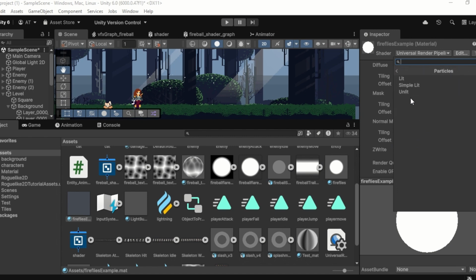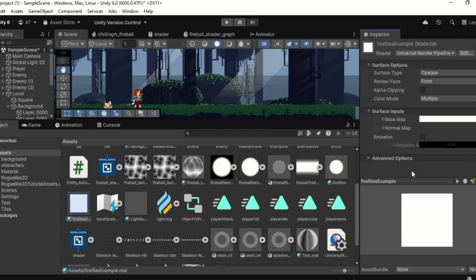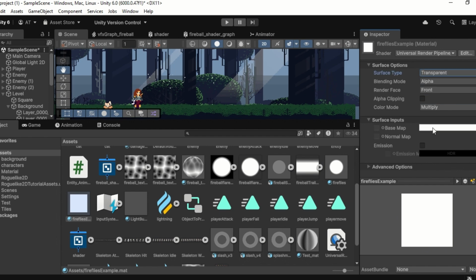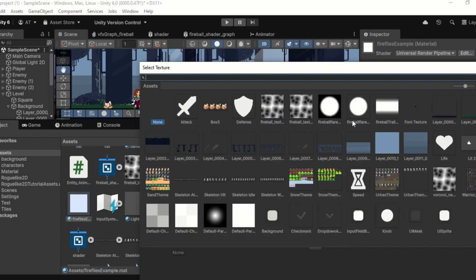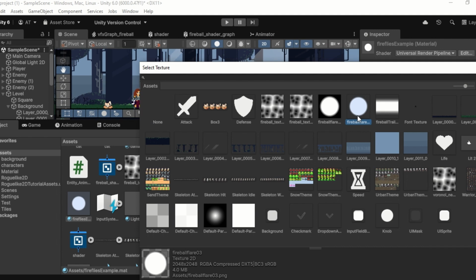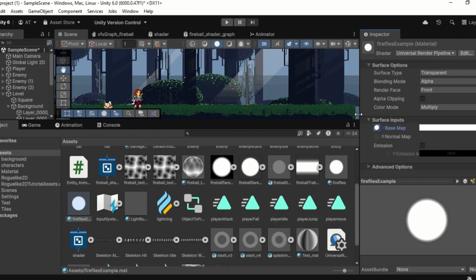Now change the surface type to transparent, and over here in the base map we are going to use the texture that we created in the material maker. So I already have that texture over here, and I'm going to double click on this, and yes, so now this texture is applied and our material is created.